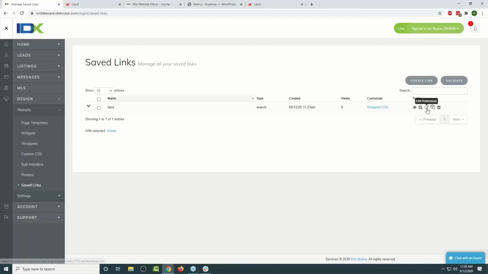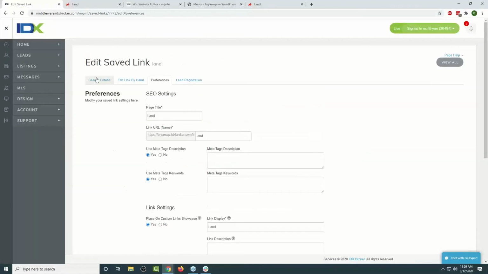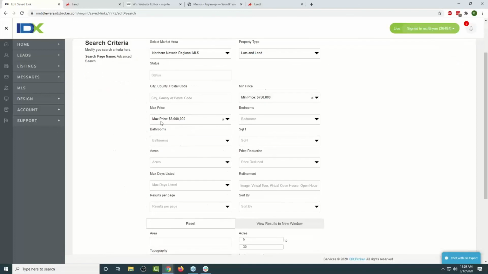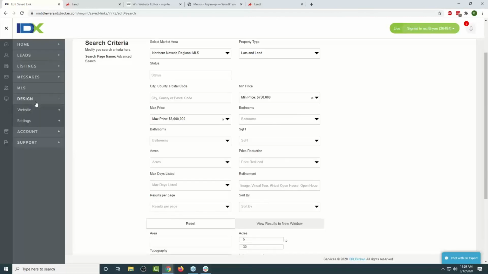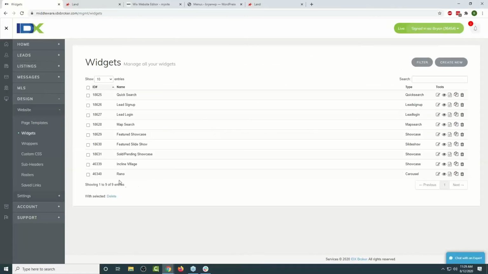You could always come over here on the save links under design, website, save links, and there's a button here to edit preferences. If you decided that you didn't really like the price parameter that's being set, you can come back in here and change it and adjust it and update. You can do the same thing for all the widgets that we made. So design, website, widget. You could come back and edit.